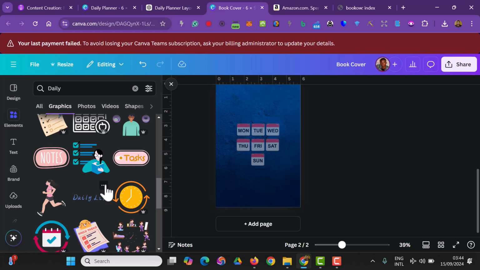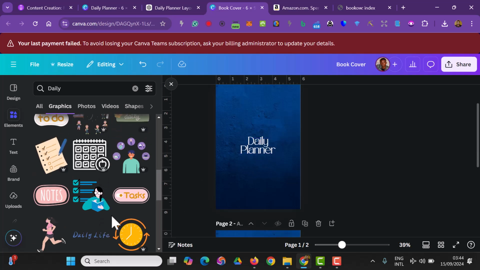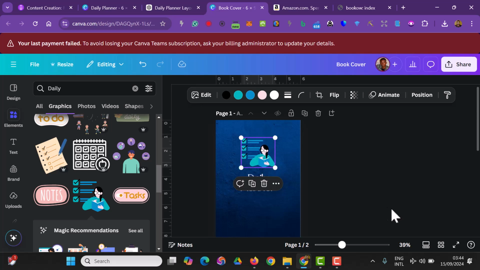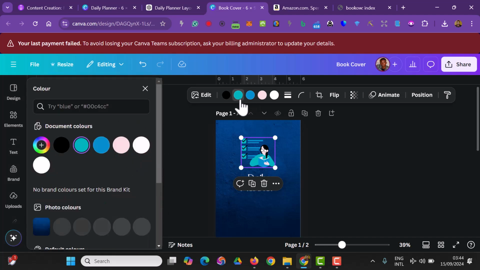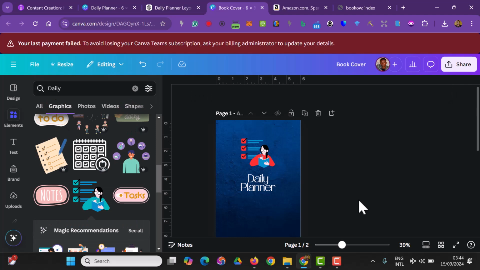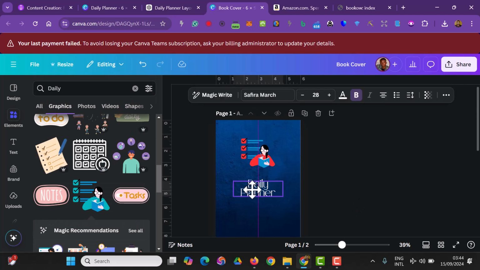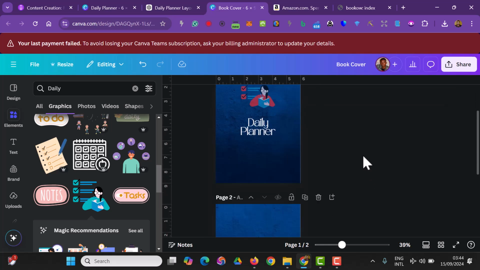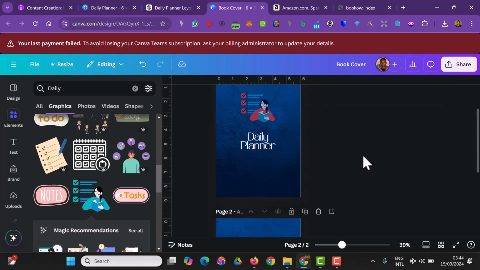So yes, let's have this, and I think I'll use something like this. Let's see what this would look like. This could be somewhere here, and this will be our book cover. You could change the colors if you don't really like the colors here. So I could change this to a red kind of, and yes, so we have something like this. I could just bring this a little bit here and this a little bit here. So I could reduce the opacity of this just to create something nice. So we have this daily planner, and here is what it looks like.